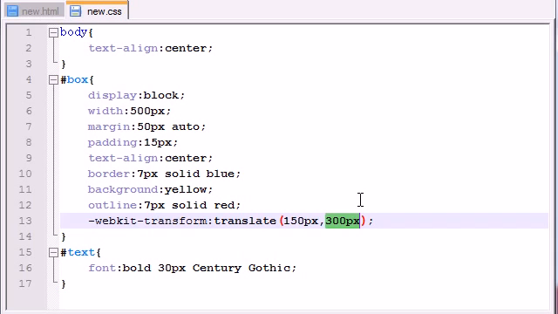Now, if you give it negative values, it would either move it up or to the left. Just imagine, whenever you were graphing quadratic equations in school, up and left are negative, right and down are positive. So that's nice. And the last thing I want to talk about is this. If you want to apply multiple effects on the same box, you need to write them all on one line. You can't have four different WebKit transform properties spaced one under each other.